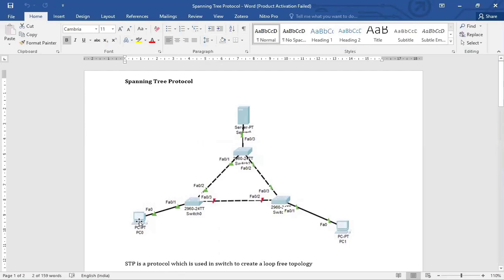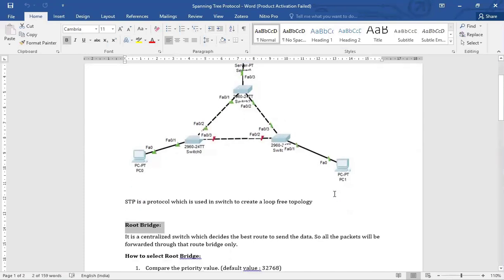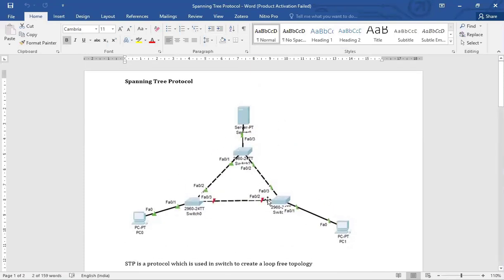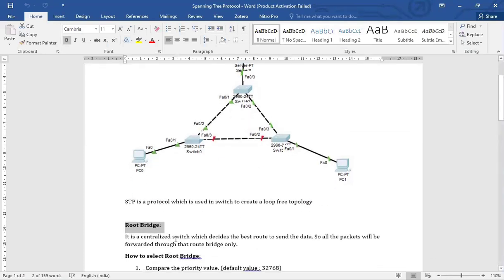In this scenario, I want to send the data from here to here. So what are the possible paths available? I can go in this path, or I can go in this one. So there are two paths available to me: PC0, switch 0, switch 2, switch 1 and PC1, and I can follow this path also. So which path will be selected? Out of these two paths, any one will be selected as the best path. This can be selected by a switch called the root switch. It is a centralized switch which decides the best route. Here I have connected 3 switches.